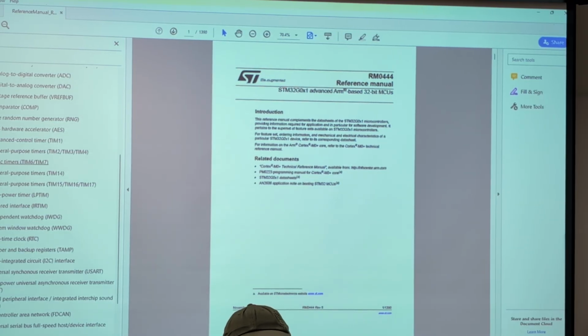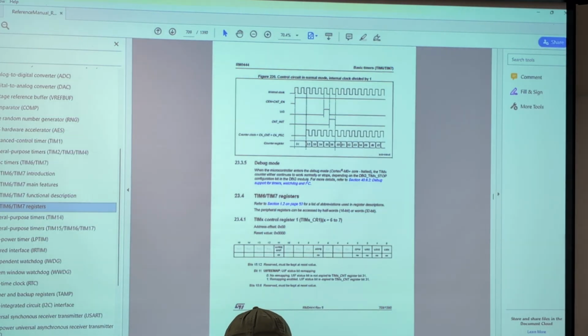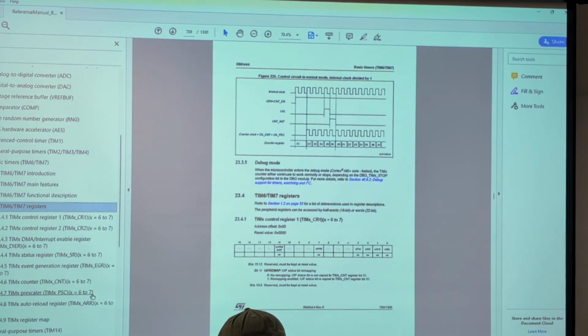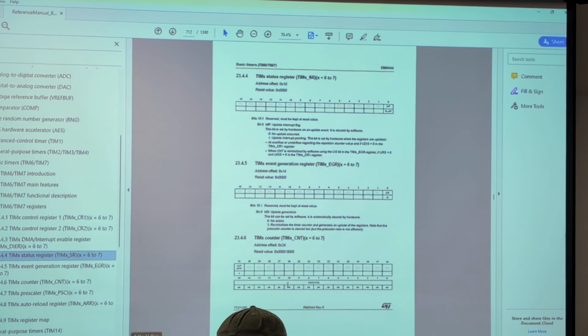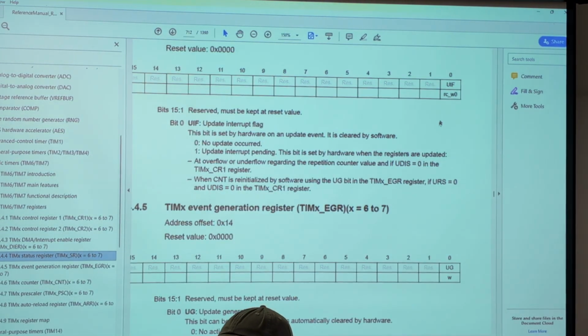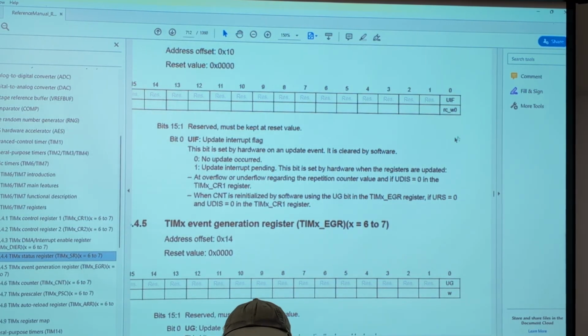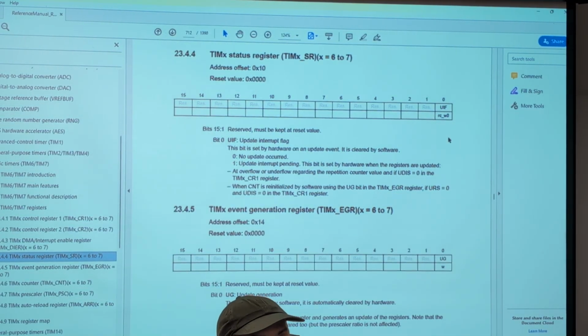So right now, when we're looking at timer 6 and 7, we go to the registers and we go to the status registers, which is where we see the flags, right? The SR register. We only see this flag, right? UIF, the one we were just talking about. Why? Because this one doesn't have any other flags.